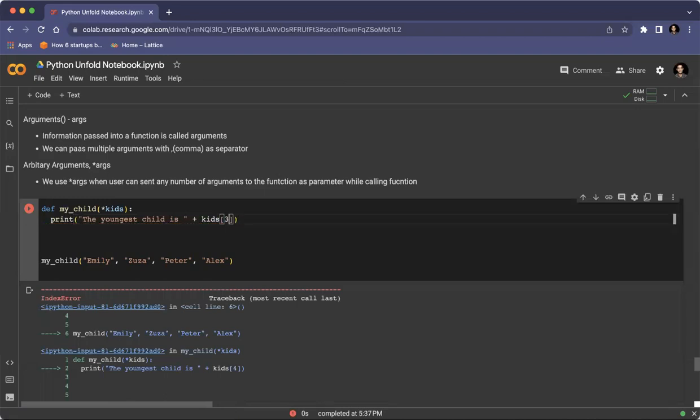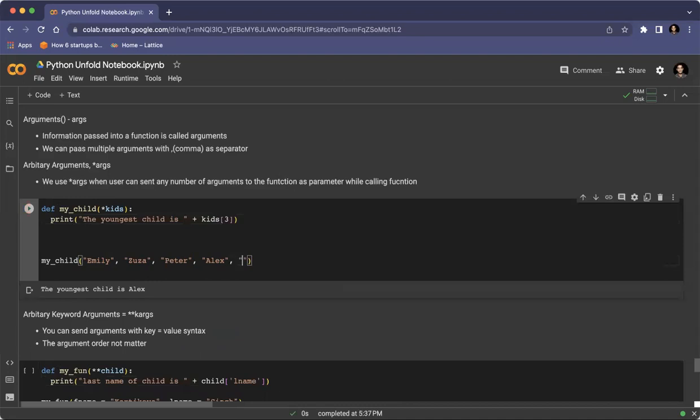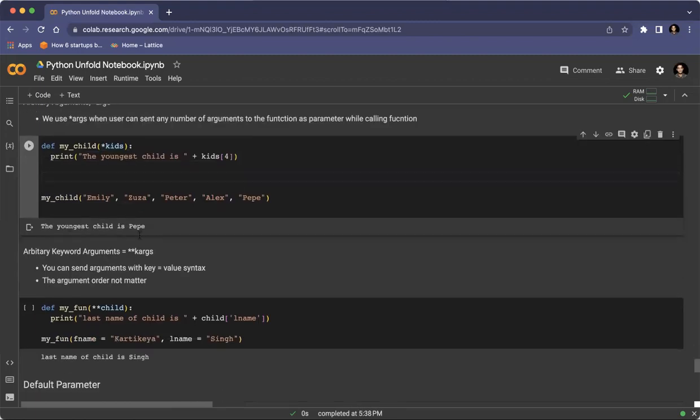The main motive is that you are providing n number of arguments. You can add one more, which is Pepe. And you can access the child at index 4: 0, 1, 2, 3, 4. The youngest child is Pepe. So this is how you're providing the n number of arguments.